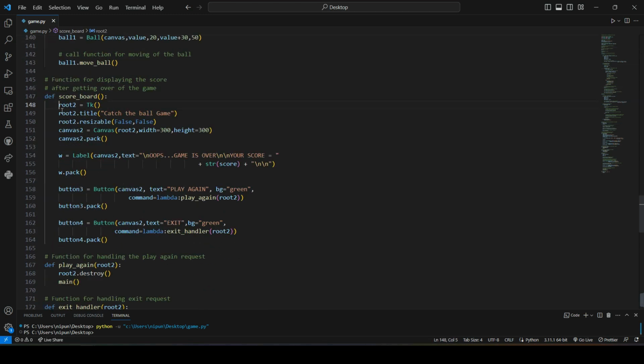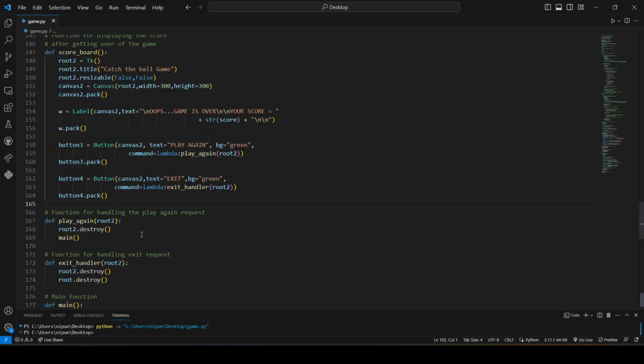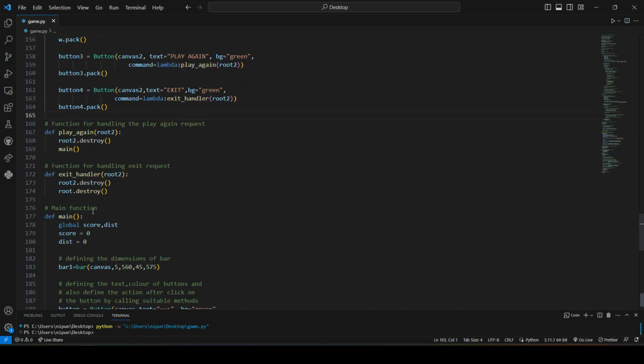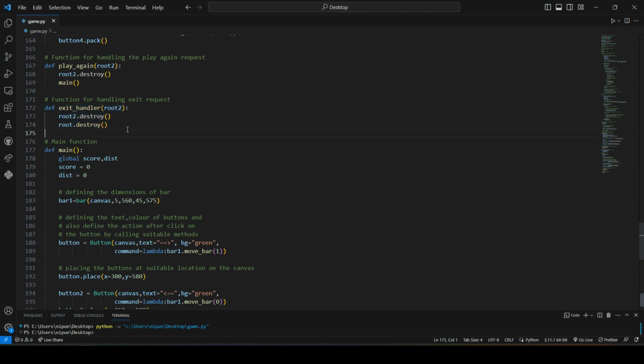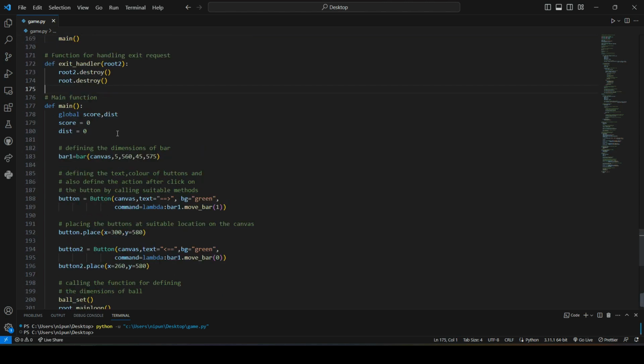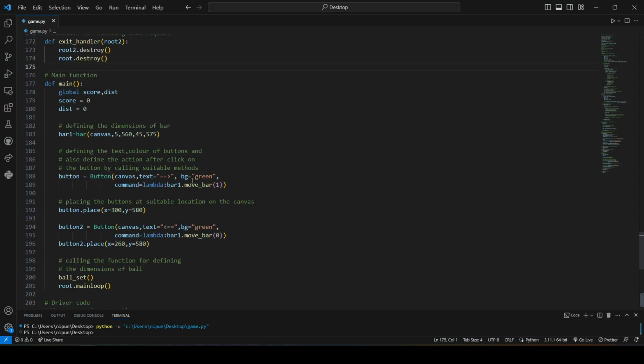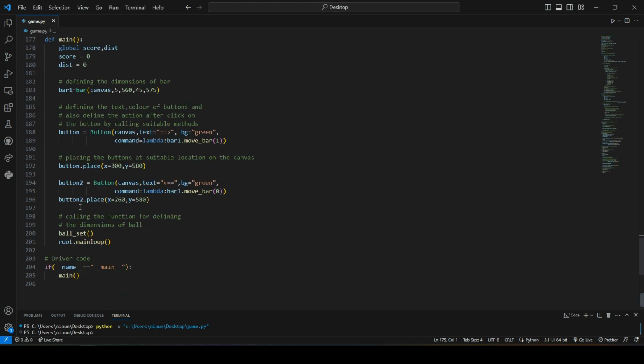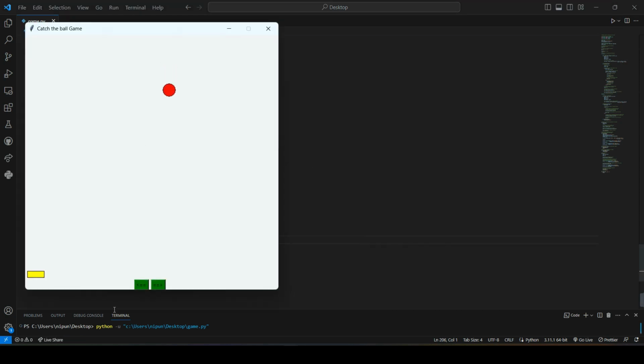Then a scoreboard function for describing the scoreboard for the user at the end of the game. Then a play again function to call the main function again when the user presses the play again button. Then an exit handle function which destroys the root, and a main function where we create the instance of the bar class, set up the buttons for moving the bar, and call the function to initialize the ball's position. So overall the game is very simple.